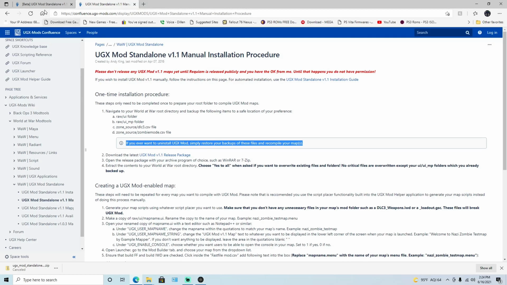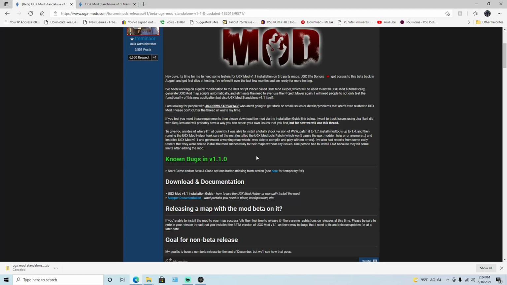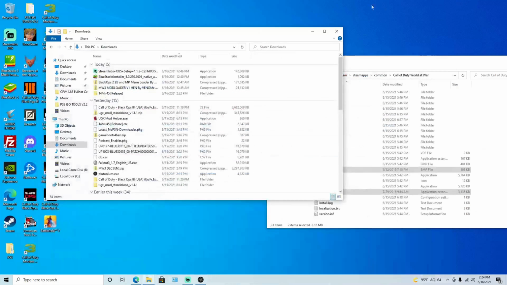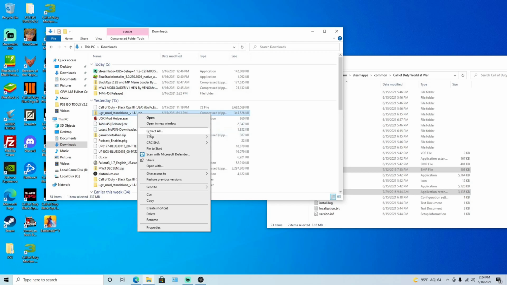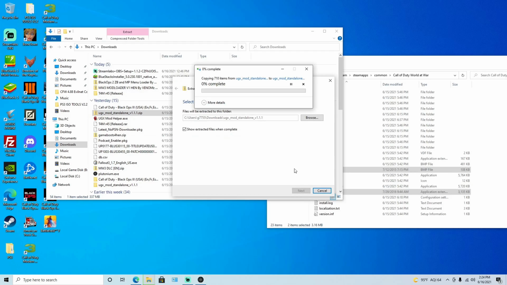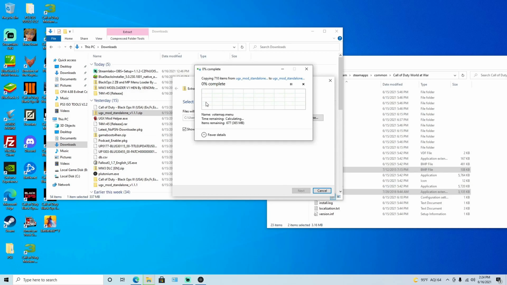There's also a UGX helper, which they have available, but I would recommend you just installing it normally so you don't have to install a program to do it. Now that you have it, all you'll have to do is extract it, and it will extract, depending on how fast your PC is. We're going to replace all the files, extract, and it should be done in a moment.